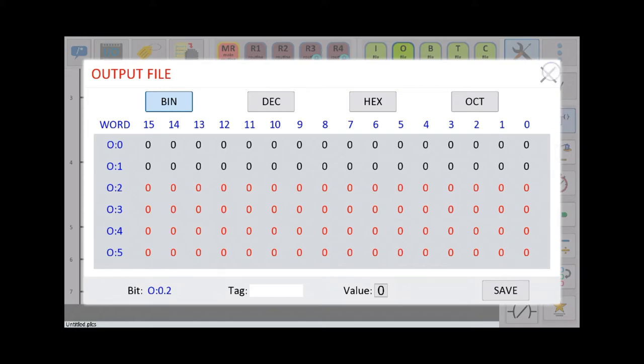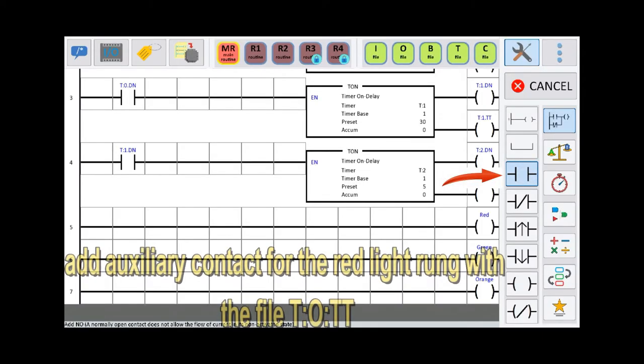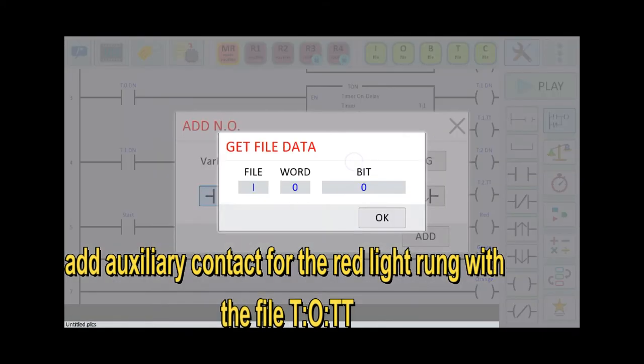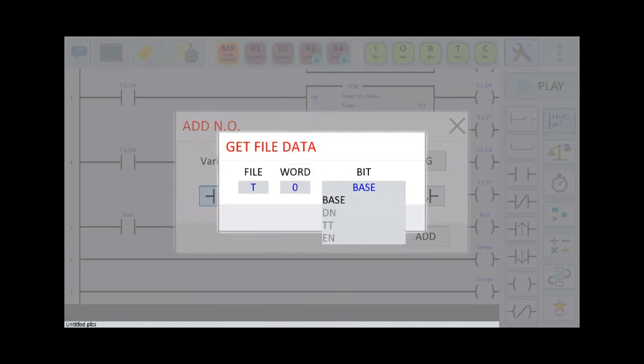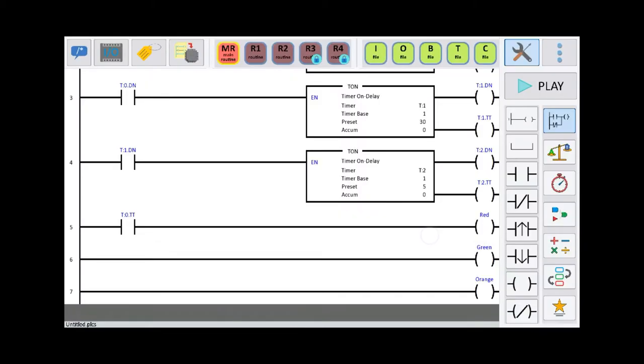Now we will be adding an auxiliary contact for the red light with the file T0DP, which came from our first timer.